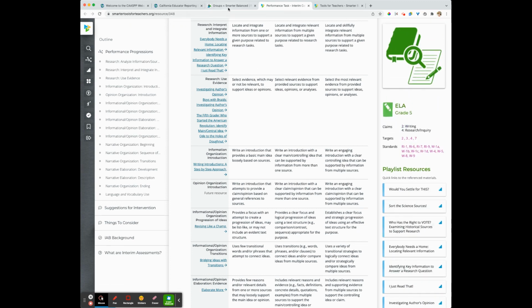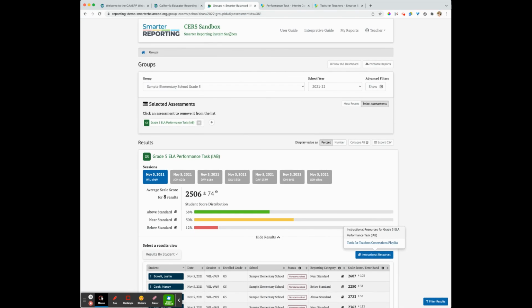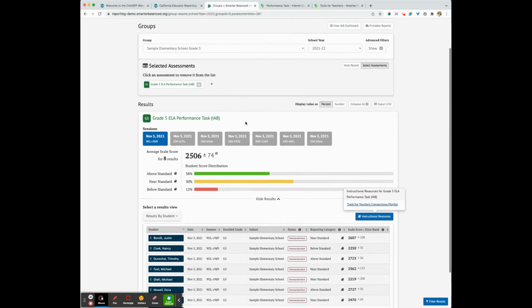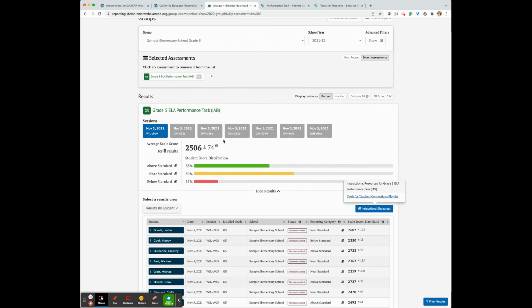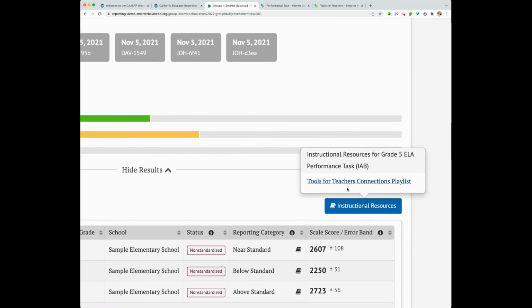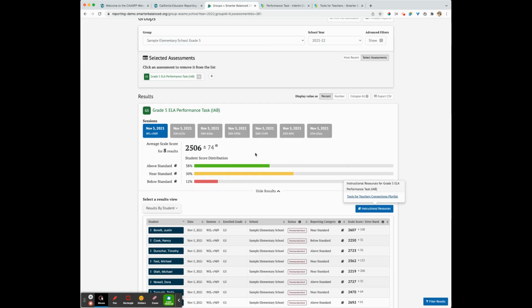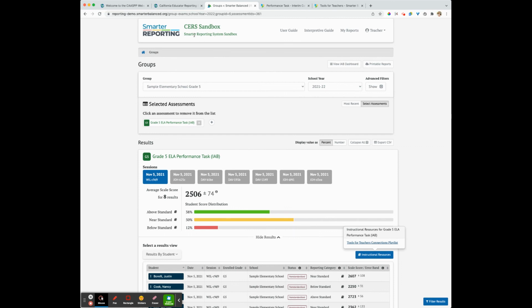And again, that was from CERS, the reporting system. When I find a performance task or any of the IABs, so it could just have been an IAB on fractions, for example, it would have the instructional resources, tools for teachers, connections playlist linked right in there. Okay, so this is new. We haven't really ever used CERS before, but this is where you will find any results from any of the IABs, keeping in mind that any that need to have hand scoring, the results will not be in there until they have been hand scored.